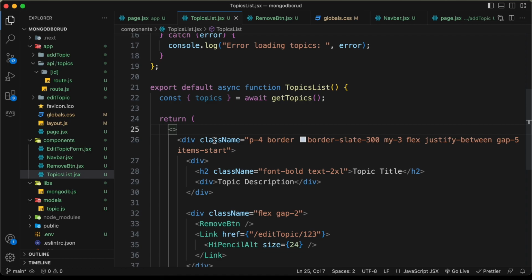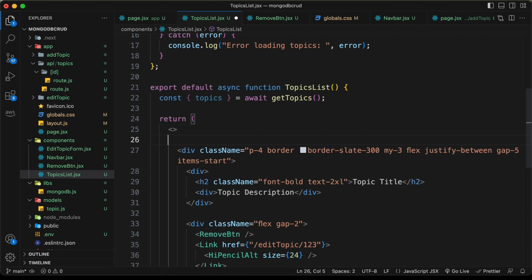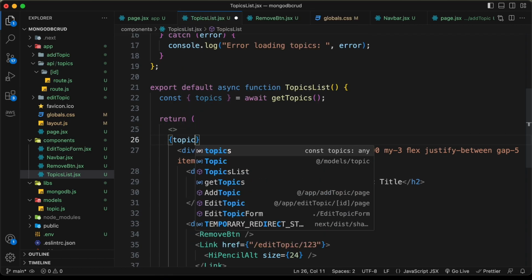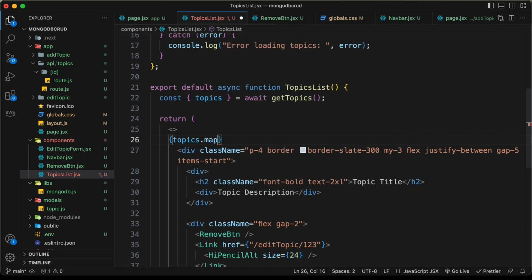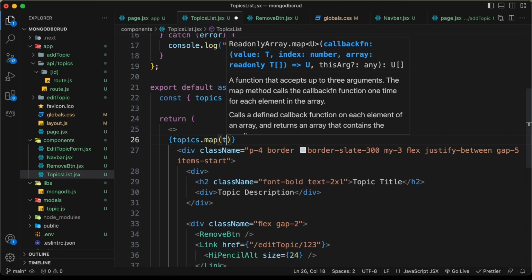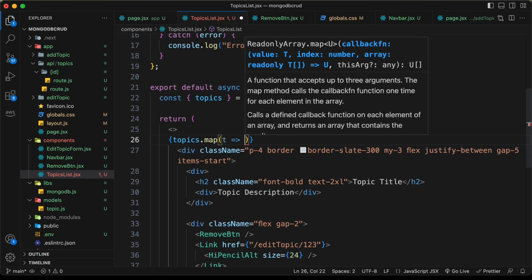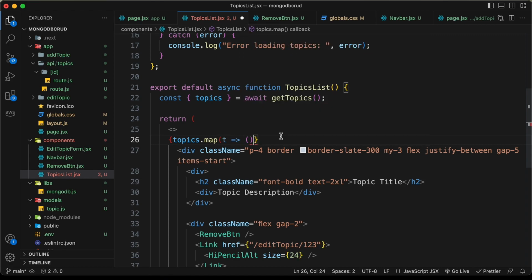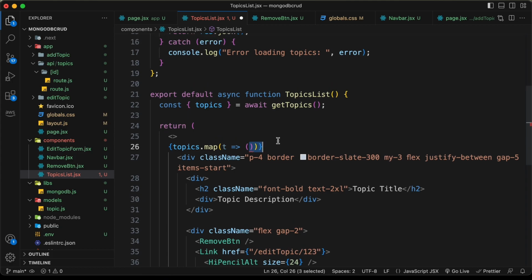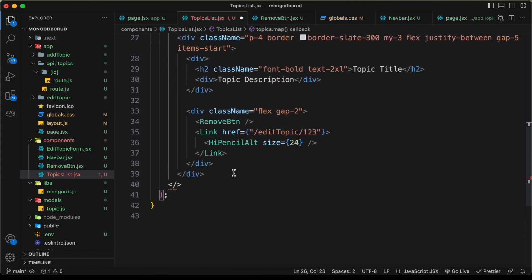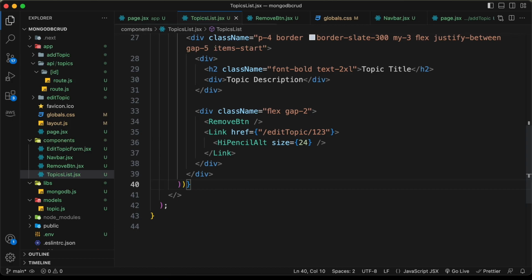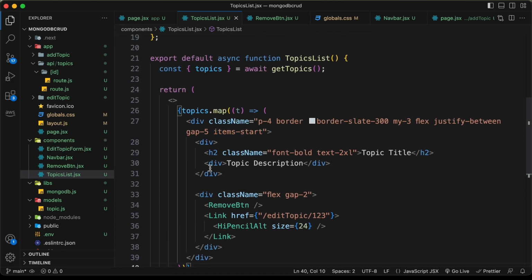So here inside this React fragment, let's type topics.map, and for each of the topics I'll call it t, and let's return a div. So I'll type parenthesis, and now we need to add all this div inside this map. So let's cut these ending brackets from here, and paste them down here. So this whole division will be inside this map.